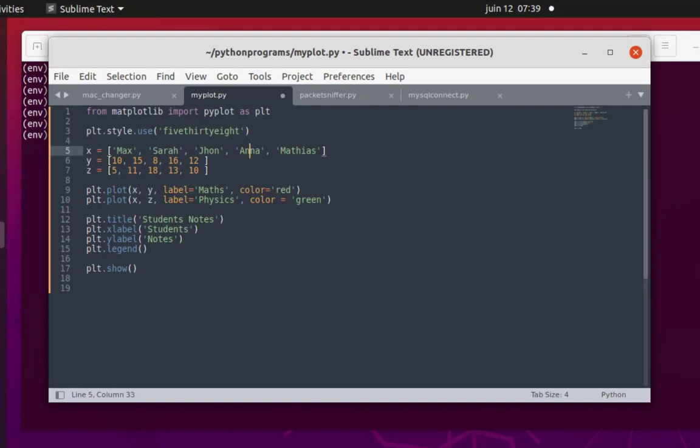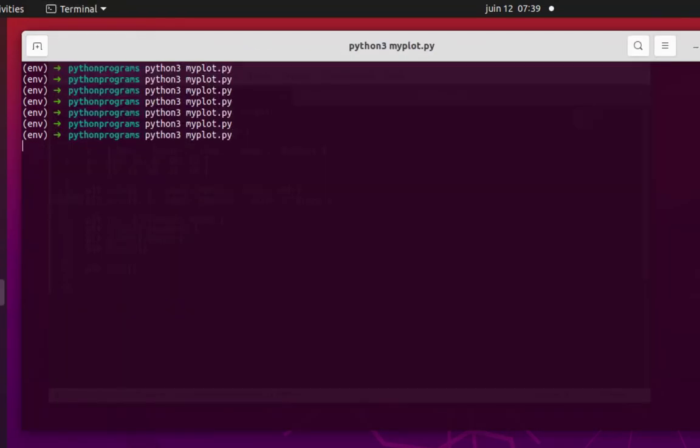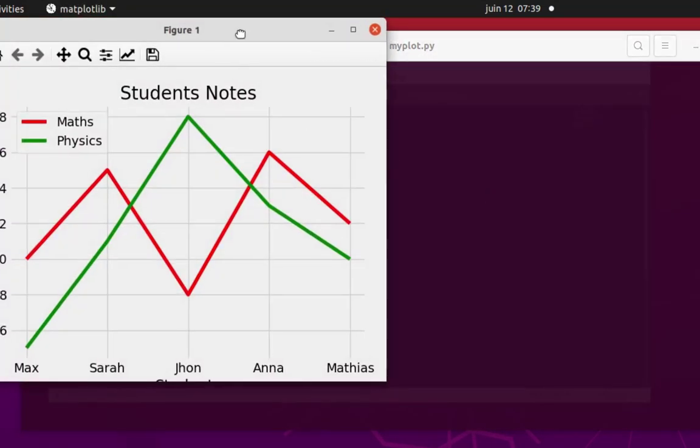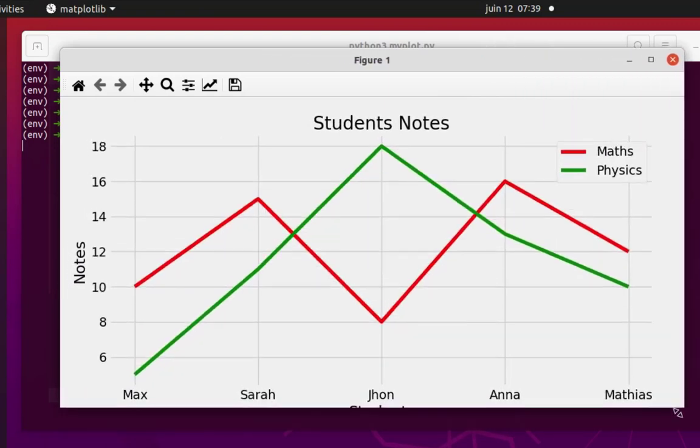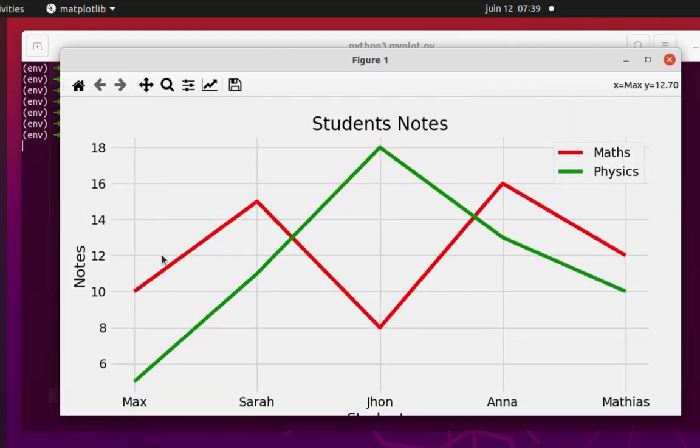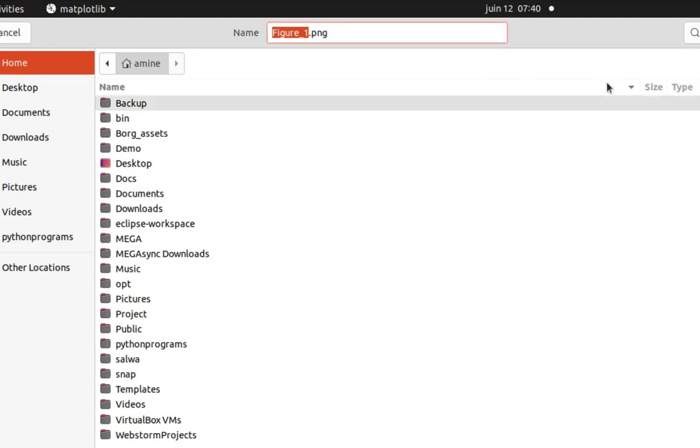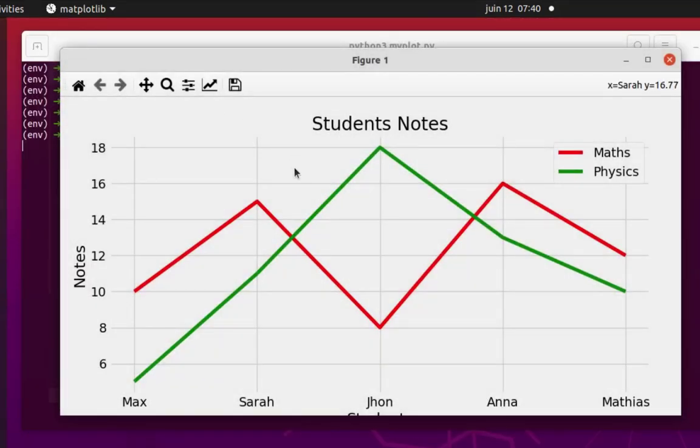Okay, and let's see now the result. I will save my file and run my program. Okay, so now you can see that I have another style. Let me resize this one. So here we have a grid, and it's a beautiful style used for displaying data. Okay, and it also has the save function and other things here.